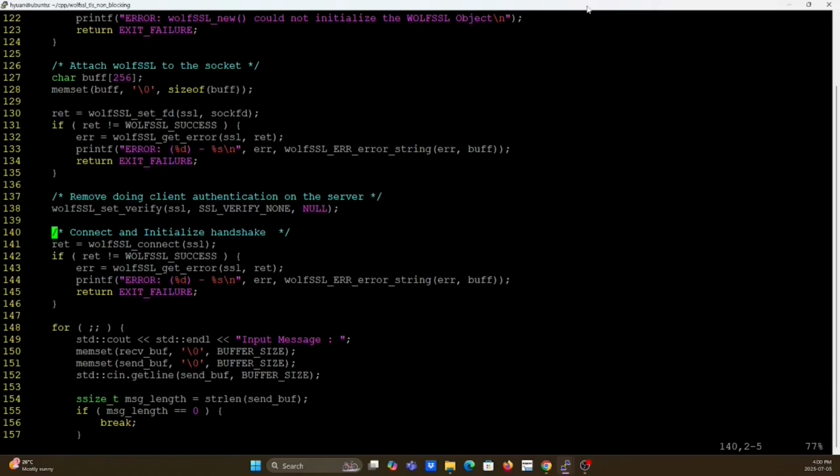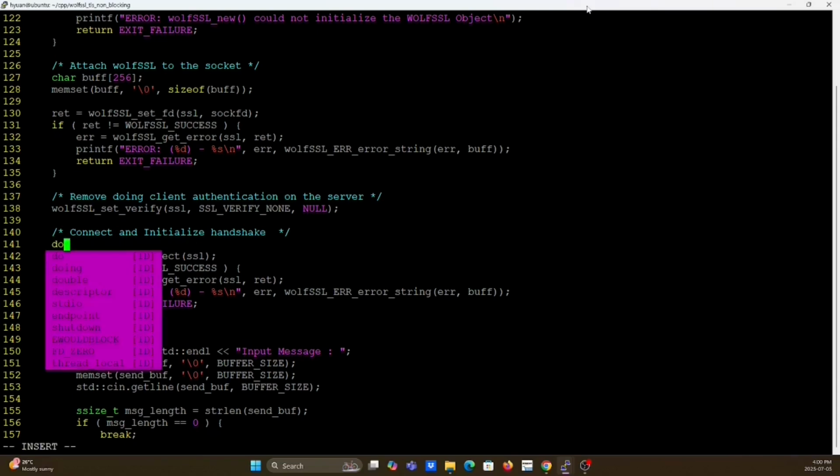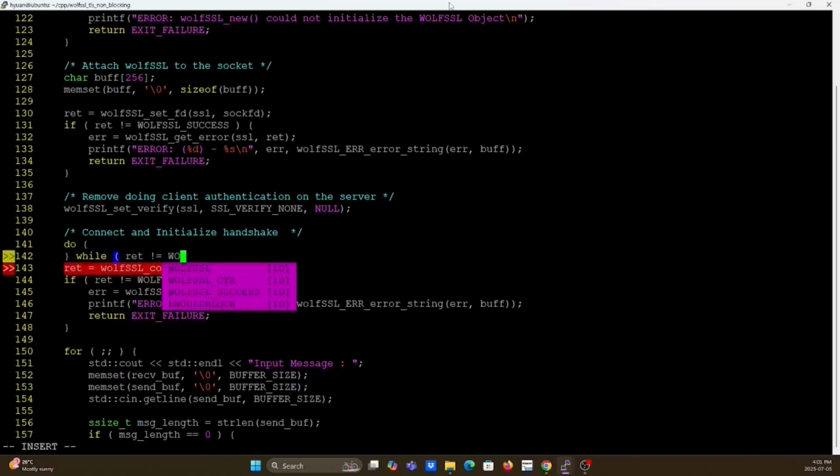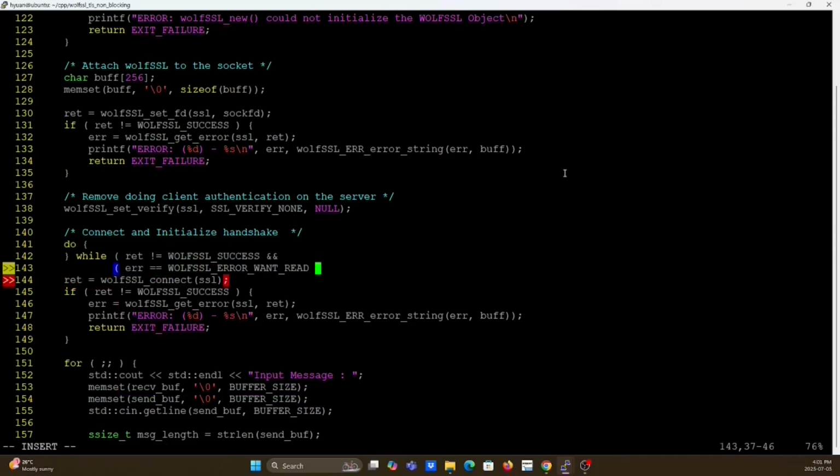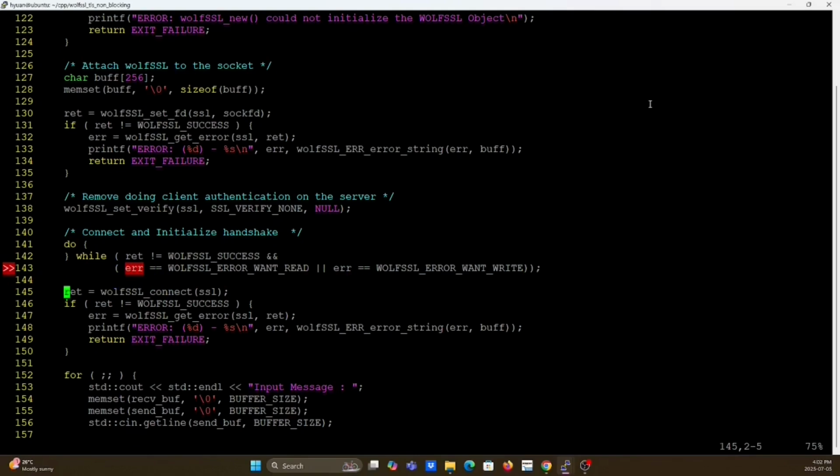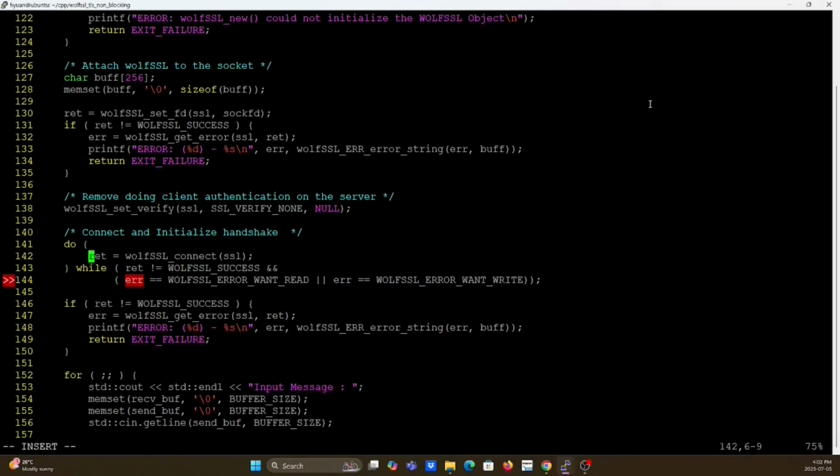Connect, initialize handshake. Since our socket has been converted to non-blocking, we have to make a loop: check, retry, process, and failure. So we make a do while loop. First we do wolfSSL connect, and if the return code is not WolfSSL success, we check the error code. If the error code is want read or want write, then we have to loop and retry again.